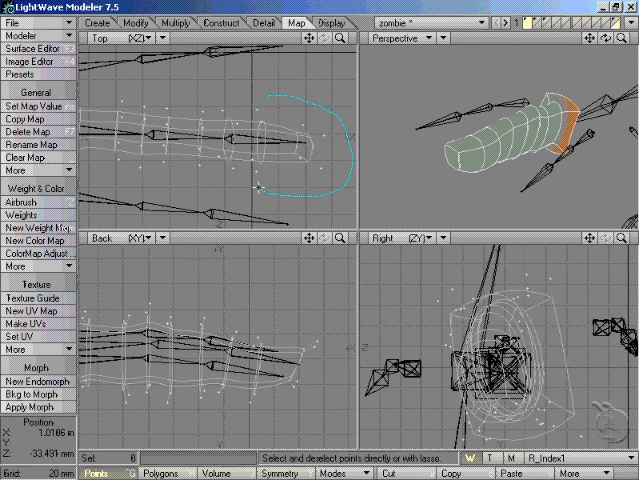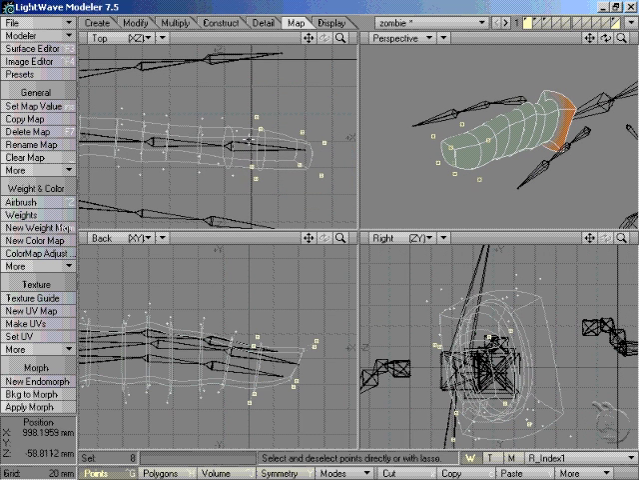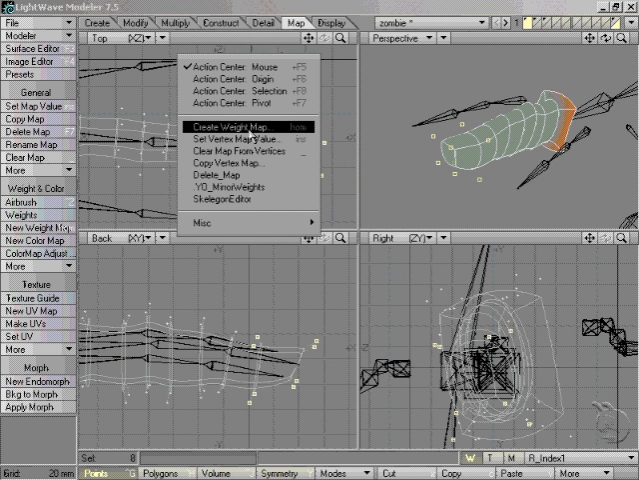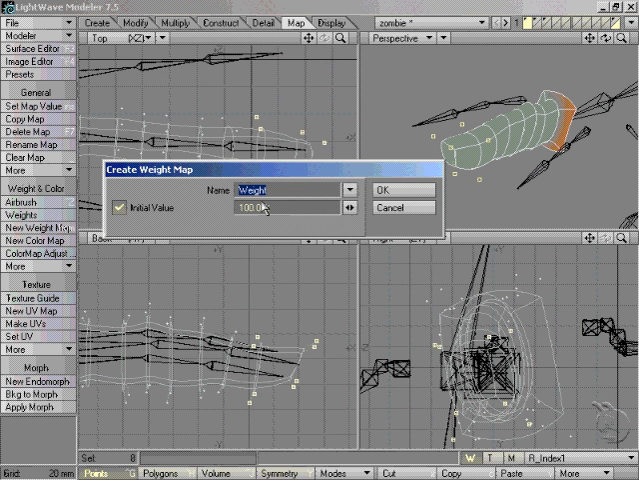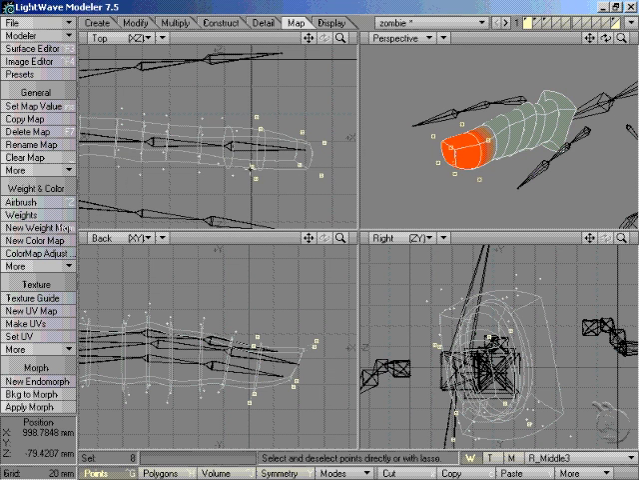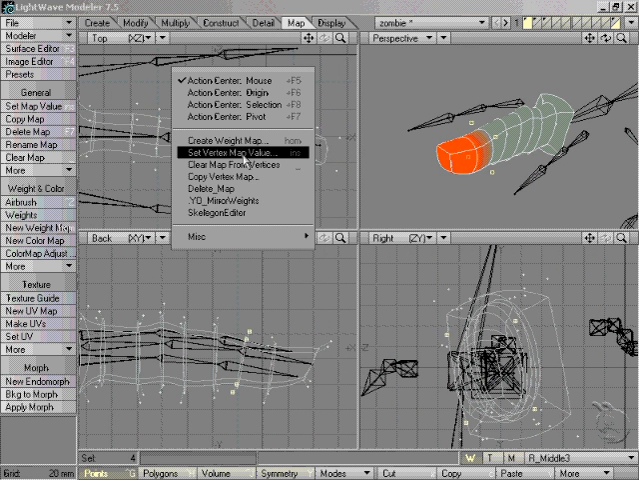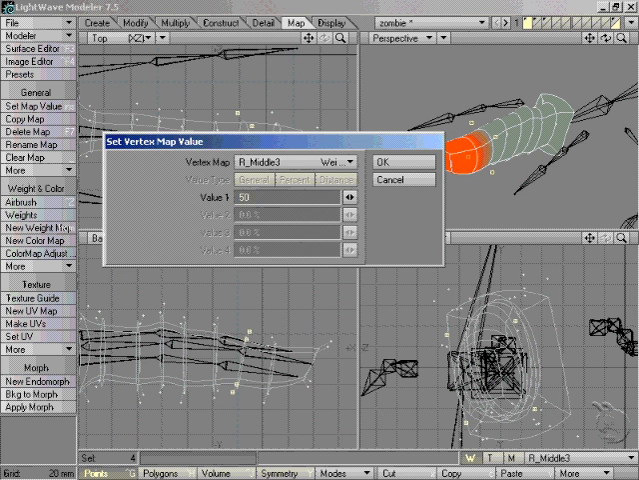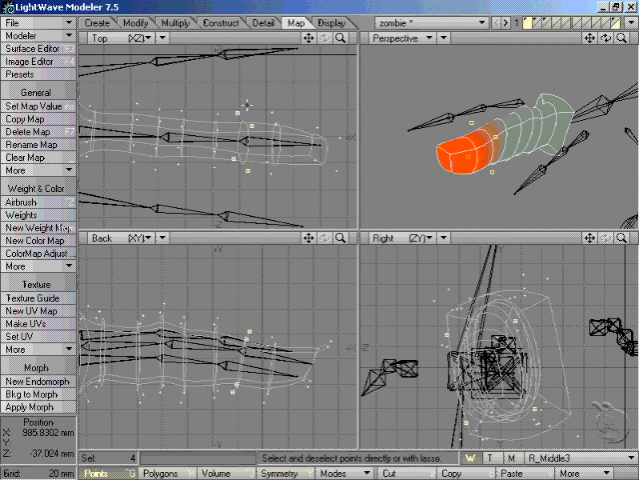We'll select these first two rows of points, and now we're going to create a weight map. This is going to be right, middle, 3. Those get a value of 100%. Deselect, select the next row, set the vertex map value, 50%.